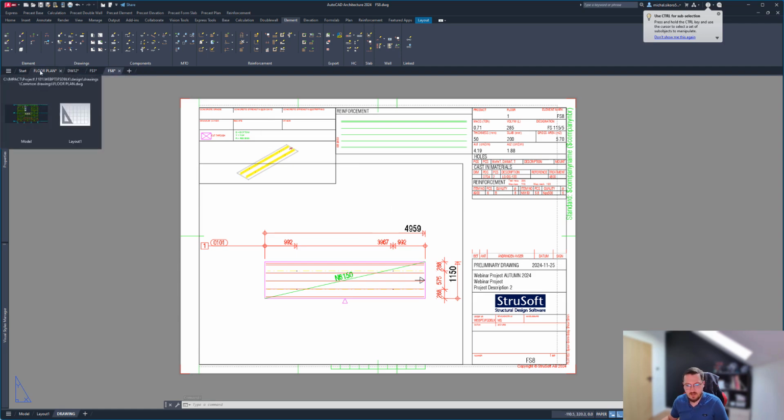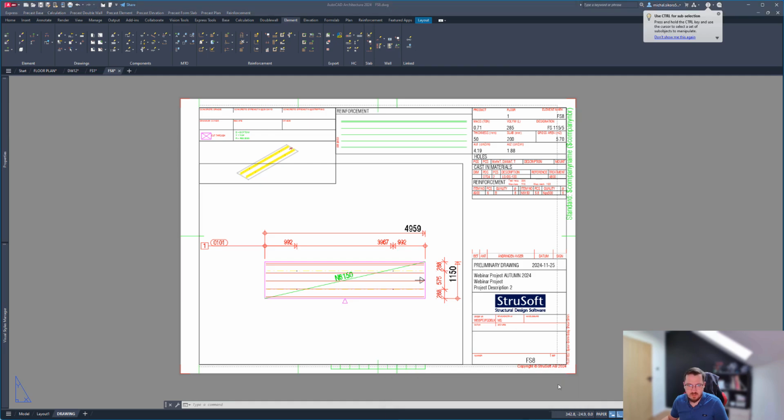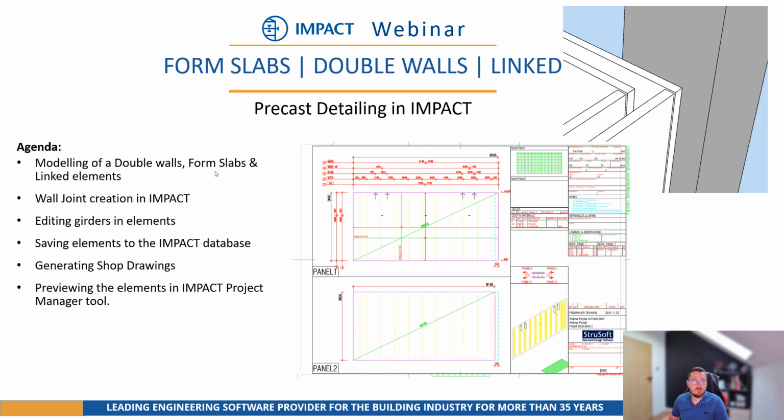So what we've done today, again, let's go back to that presentation of ours. We did modeling, double walls, form slabs, how to edit elements, how to add connections, how to create joints between walls. We did edit the girders in a wall. We did edit girders in the form slabs as well. We saved all the elements to the Impact database. We did linked elements as well, stairs, and we've discussed other linked elements as well. And we've of course generated shop drawings of various elements.